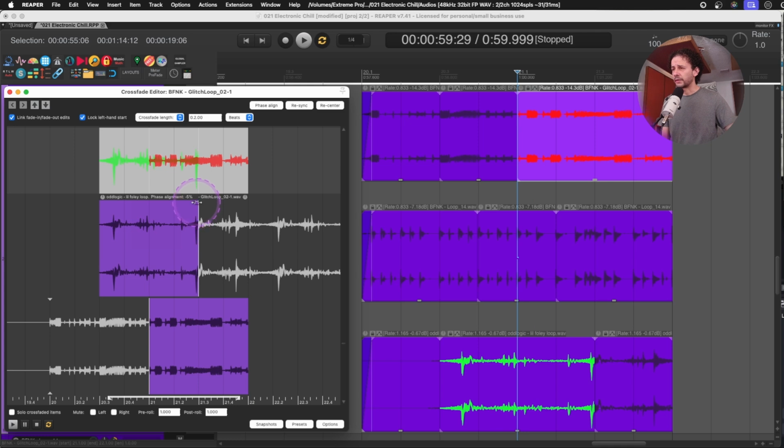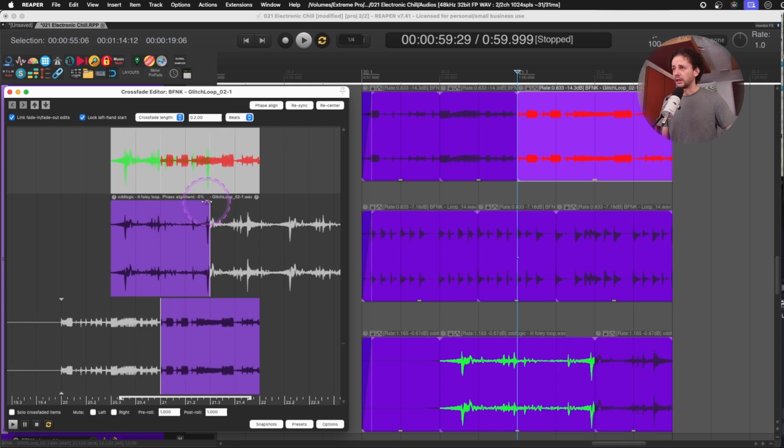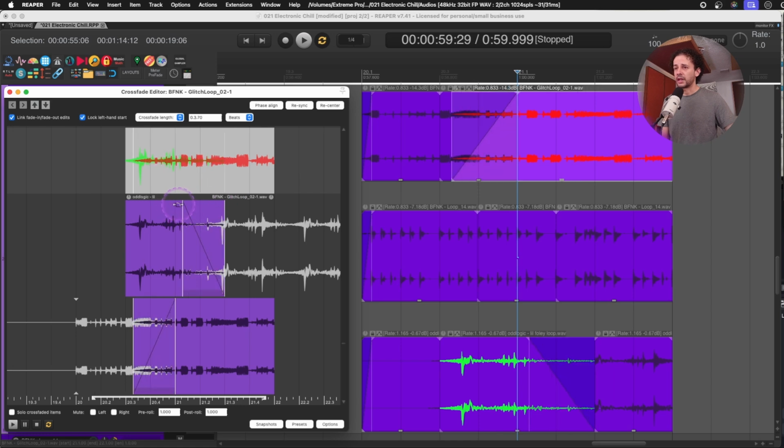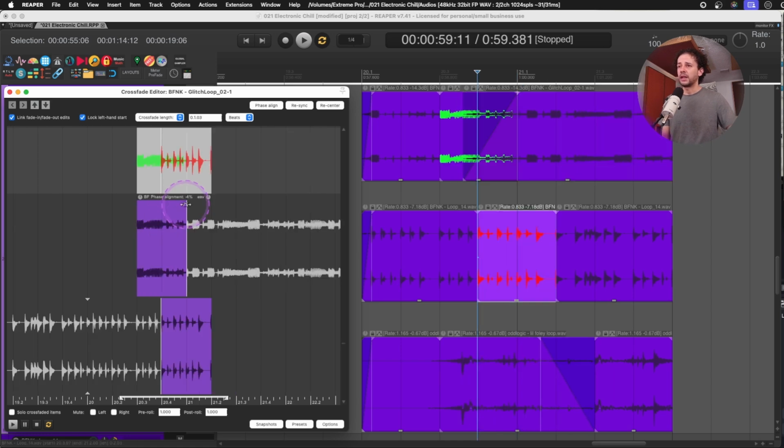But for example, whenever I do something like this, you can see all of my session is moving. Or I can add just a crossfade from here to here, and I move to a different one, and I can add another crossfade right here.